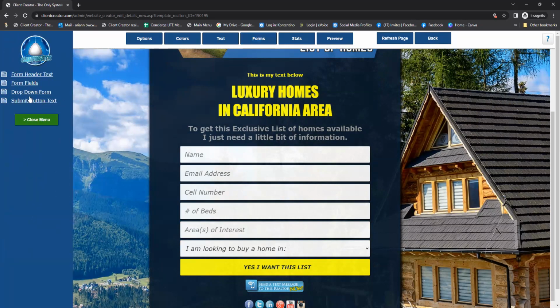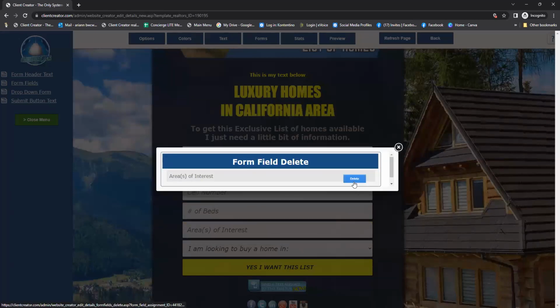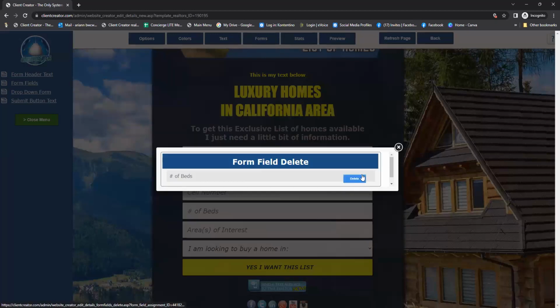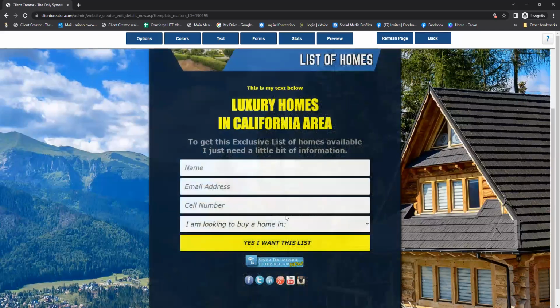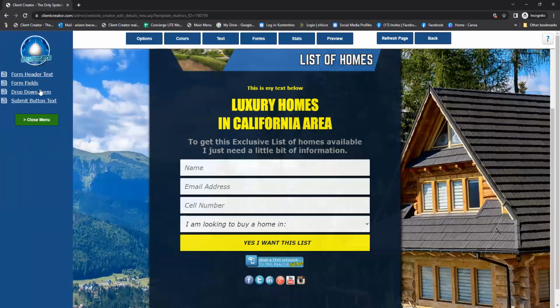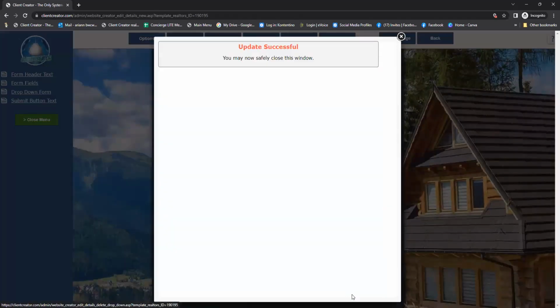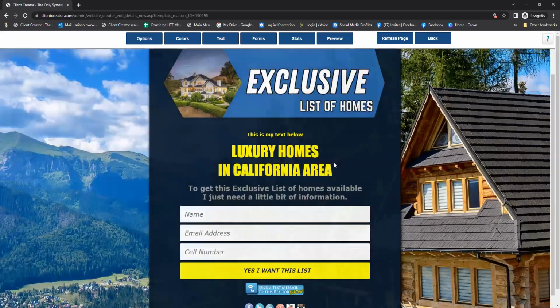And again, if I want to come back to this form fields and I want to remove this information, area of interest, I don't want that on the home page, I'm going to delete it. And I want to delete the number of beds, delete it, and that's it. It looks good. And then I'll hit save. And then you'll see the drop down is going to be on there because that's a separate option. If you wanted to delete that, you would go to the drop down form and you would hit delete right down here. And that'll update that and that'll remove it. So now it's all back to normal.